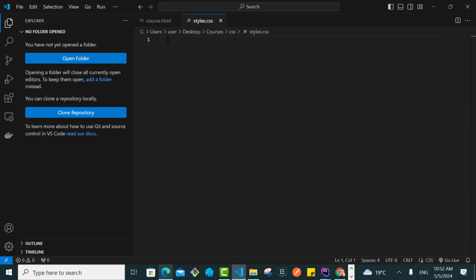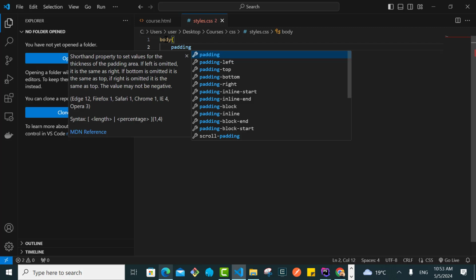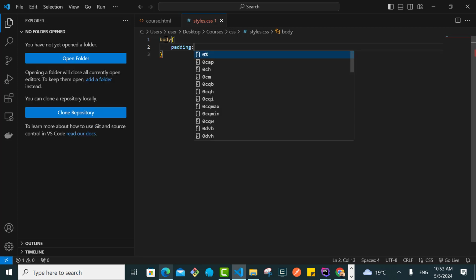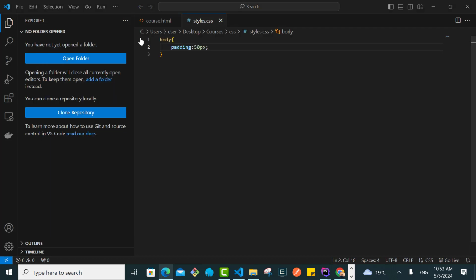The same thing applies here. I'll just say the element, for example, the body, and then the property is maybe padding. Padding is like spacing around the content inside that element. So I can say maybe 50px. I'll teach you all this as we go along. For now, I just want you to see how styling is applied.